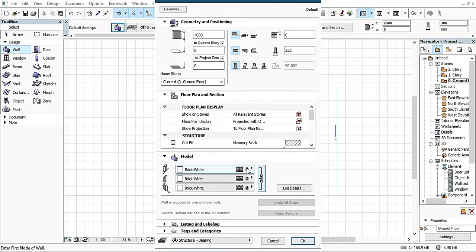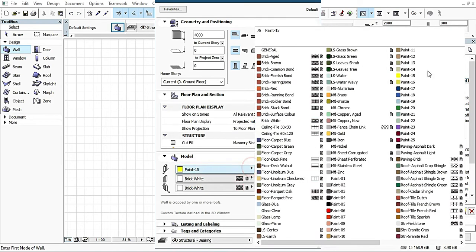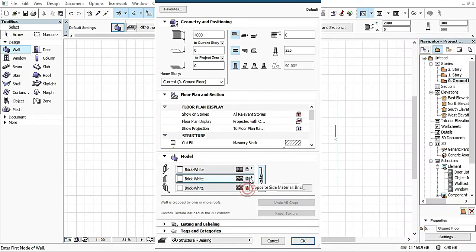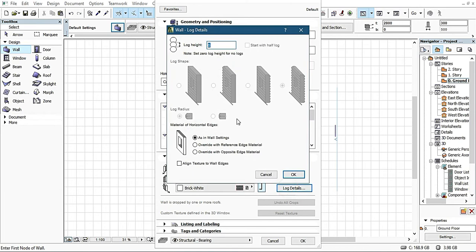Archicad already gives you a material, which is brick white. This has to do with the normal white bricks. This is the default setting Archicad gives you. You can click over here and change to any material or paint you feel like in any of them. While this is log details, you can come here to make changes to your walls. If you want to add some lines or logs to your design, you can do that.